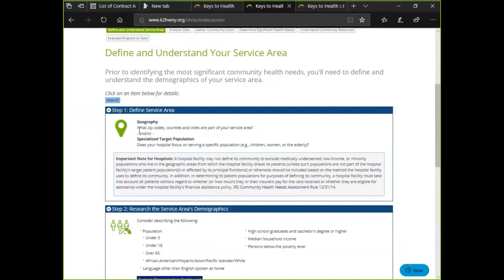So what part of your population do you want to see represented in your community health needs? And this step tells you what approach to take. Is there any specialized target population that you would like to include in your population? There's so much that you can think of that you would like to incorporate into your process.